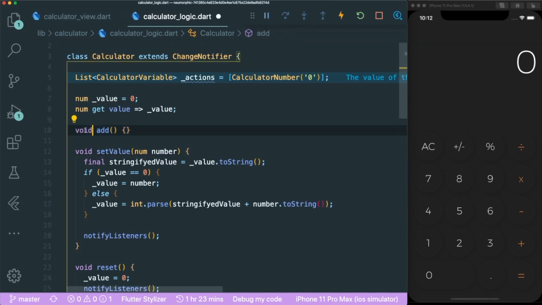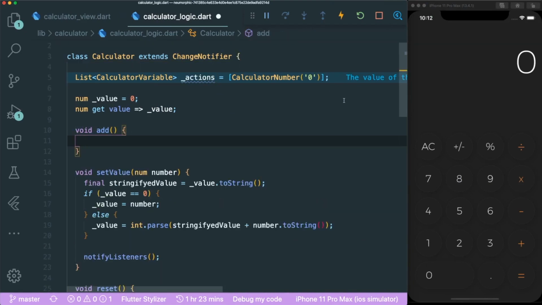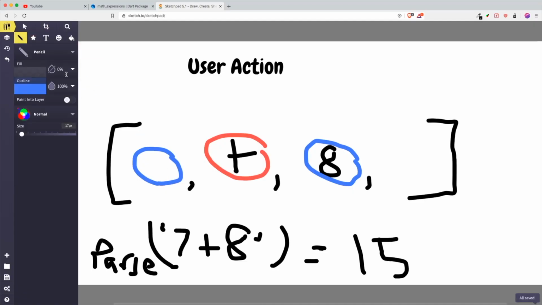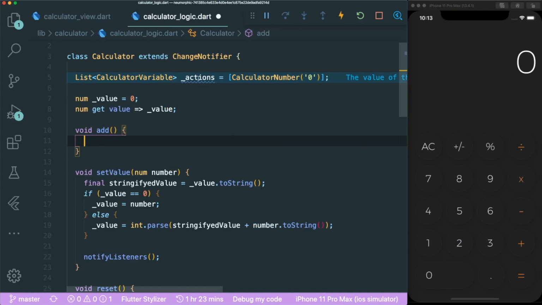Now we're going to create the add. The first thing we need to do is, once we have a number, for example it starts at 0, we are going to add a math operator action, which is a plus. So let's add it inside our actions.